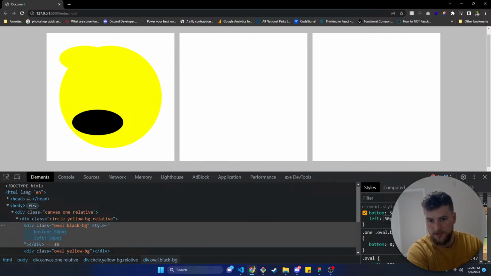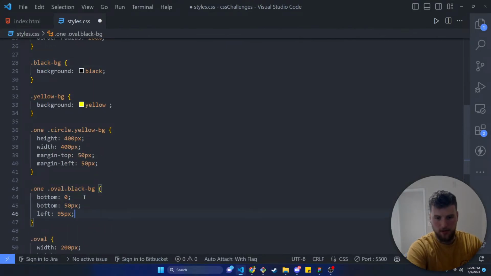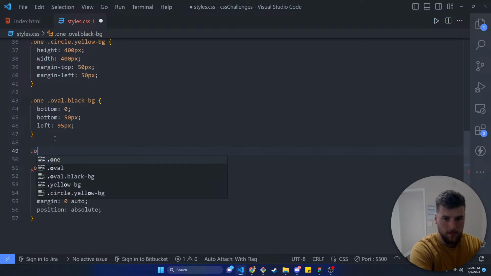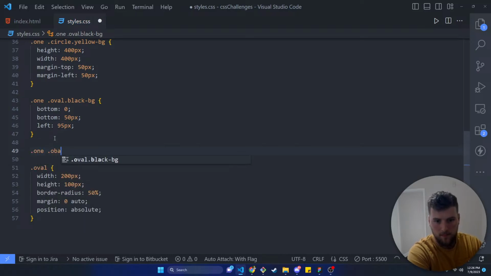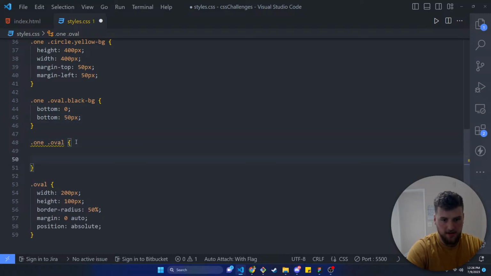Left 50 pixels, 60, 70, 80, 90. Like 95, does that look right? That looks right. Cool, so we'll grab that. We'll stick that on here. And then we'll have the other. I think that can be stuck in here.